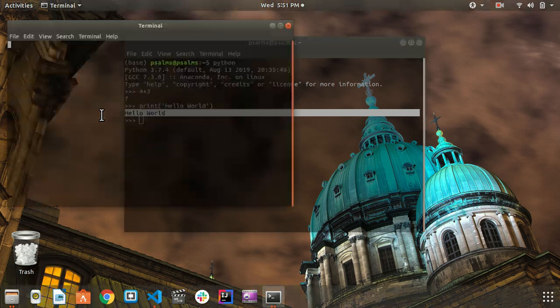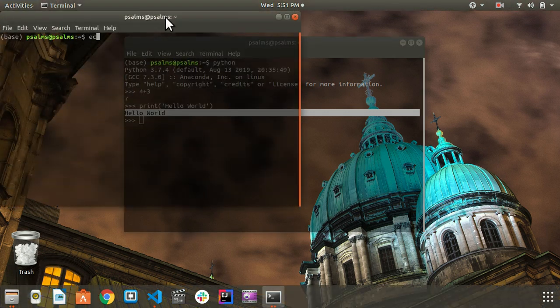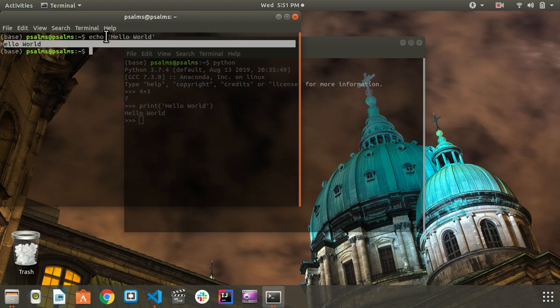Now let me open another terminal. If I say echo hello world, and I tap enter, it will write this hello world for me. What I just did on this other part, this echo, is actually a Linux command for outputting something to the console.